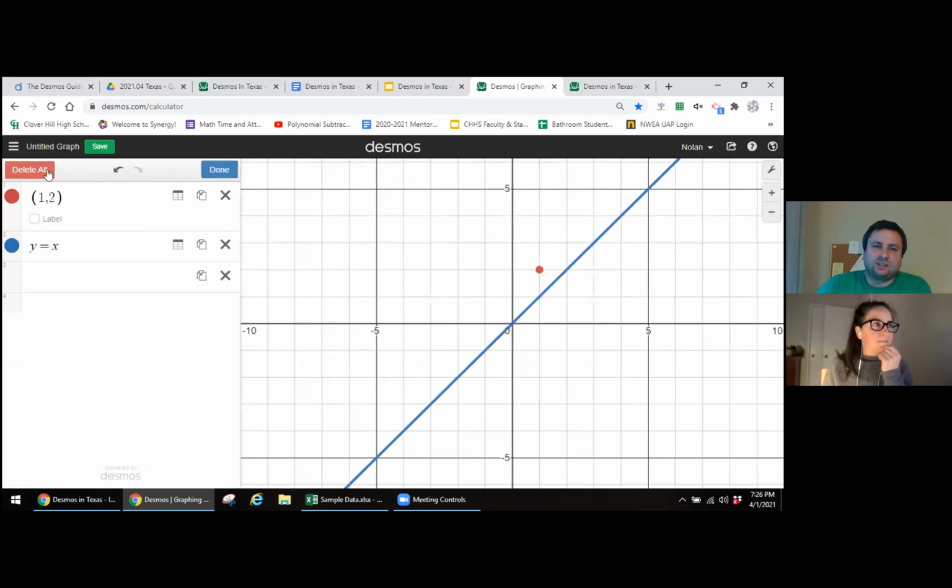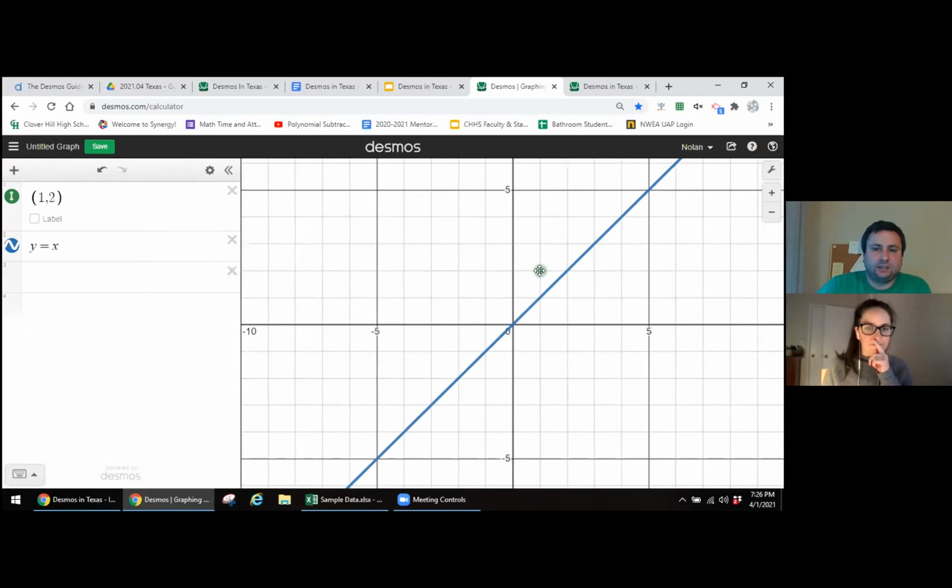I can also change colors and styles of points and lines here as well. I can make that point draggable. So now all of a sudden we can interact with our graph. And this is only draggable up and down. So we have a couple options of what we want. We can keep the label on and we can see how it's going to update as I drag that point.